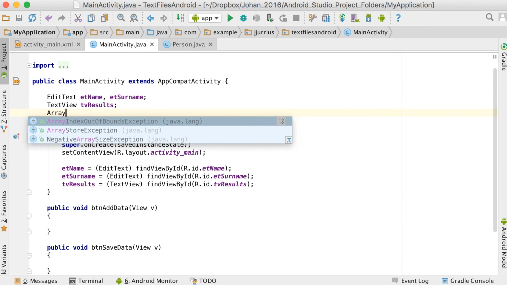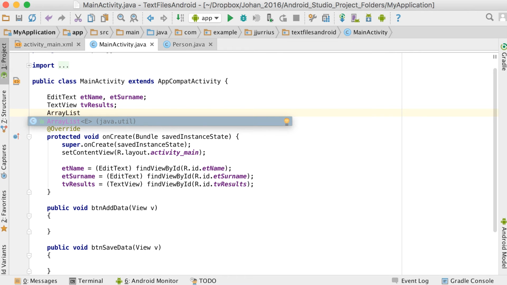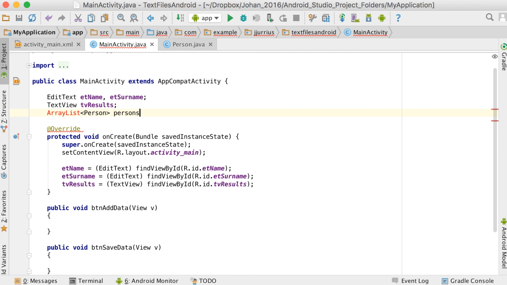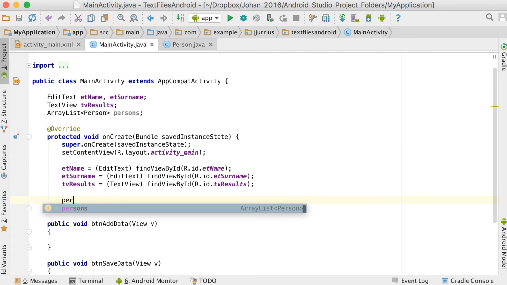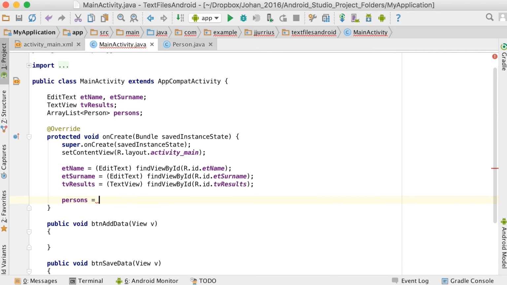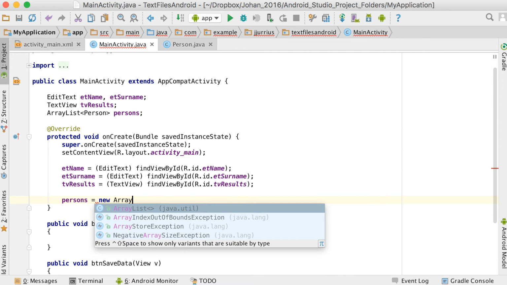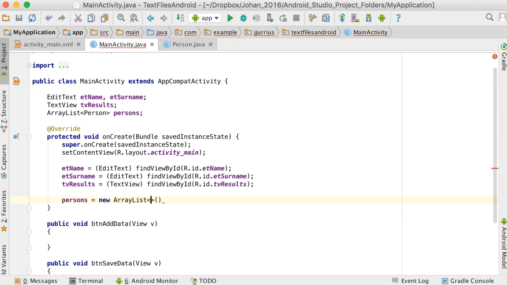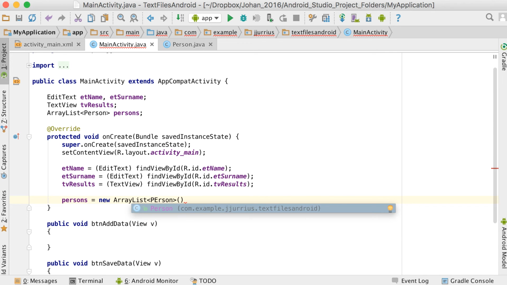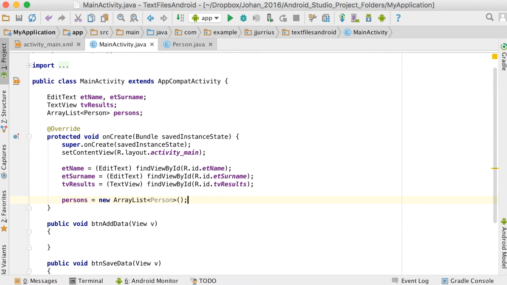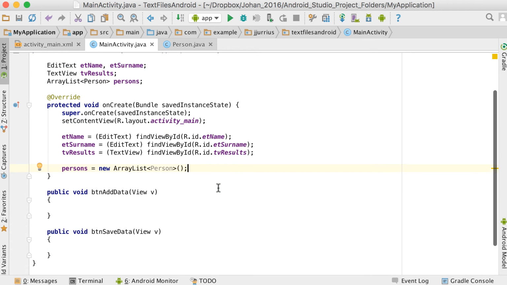So another thing that we want to use here is an array list to save all my person objects. This array list will be of type person, and I'm going to call it persons. Alt enter for your import there, and then we will set it up in coding as well. So we'll just say persons equals new array list of type person. Okay, and that one is then also set up.